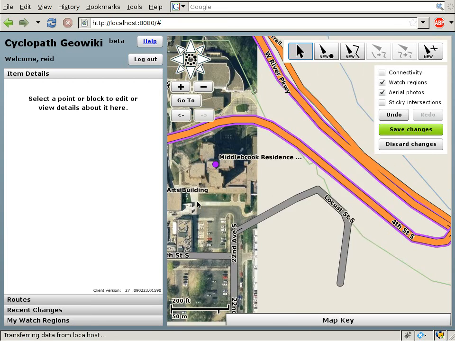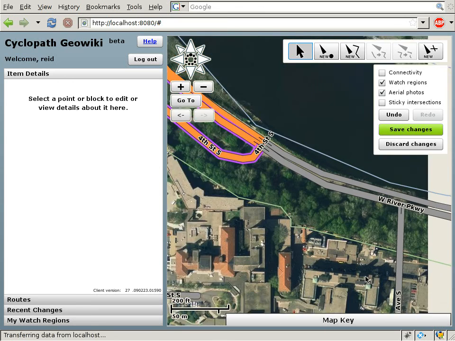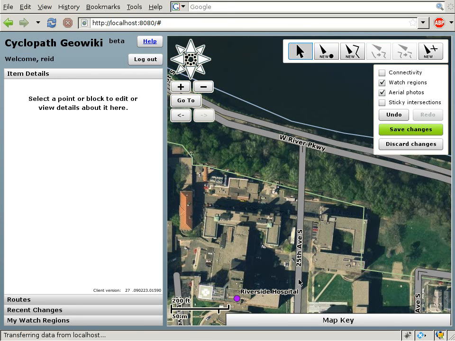So let's look at another situation. We'll go southeast. Now note that 25th Avenue South right here, according to Cyclopath, connects down to River Parkway. But that's not actually what is going on here. This is a very steep hill and a little bit of forest right here. There's nothing that goes through here. There's no roads. So we can fix that.